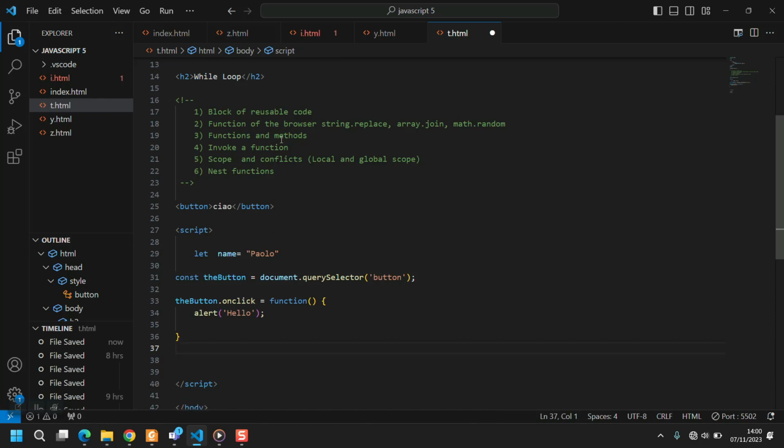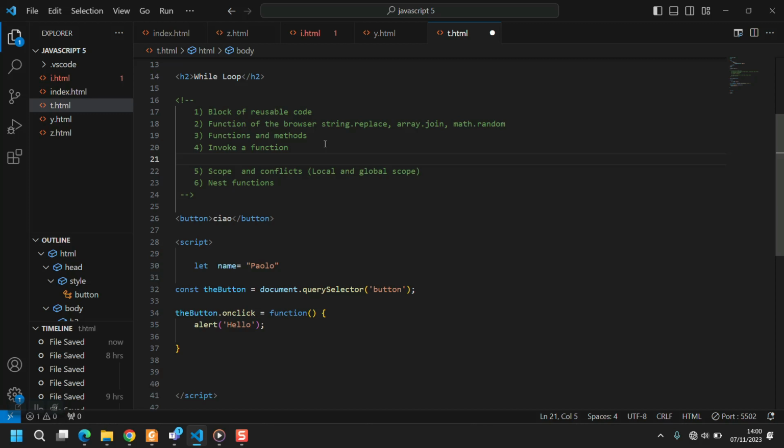Anyway, function and method are different, and I will talk about it later on. I wrote it, but I will talk about it later on. For now, just know that they are similar in their practical use.